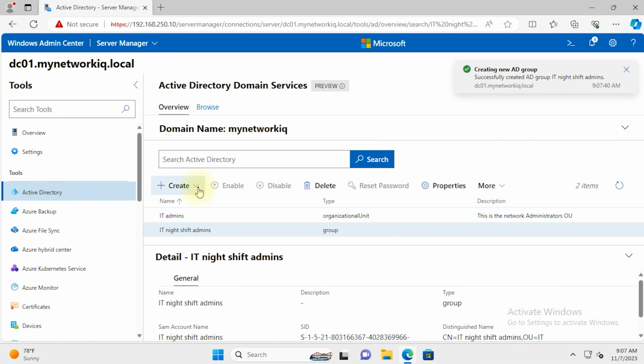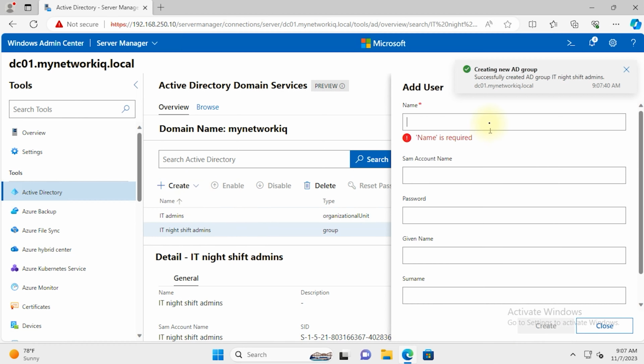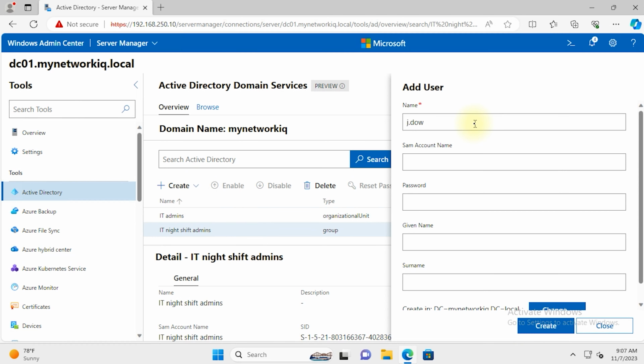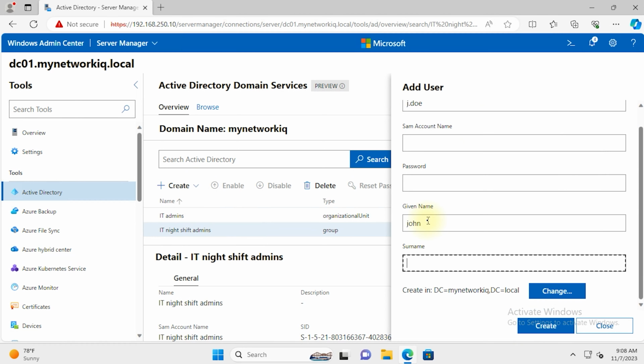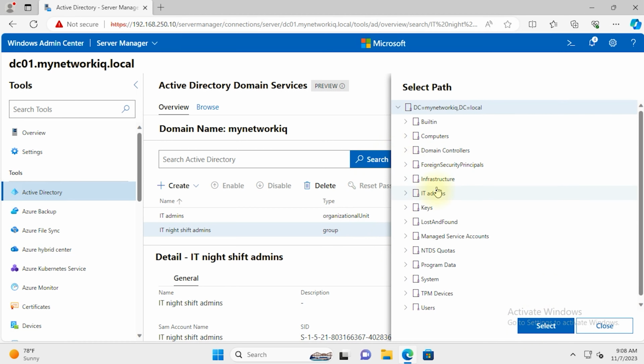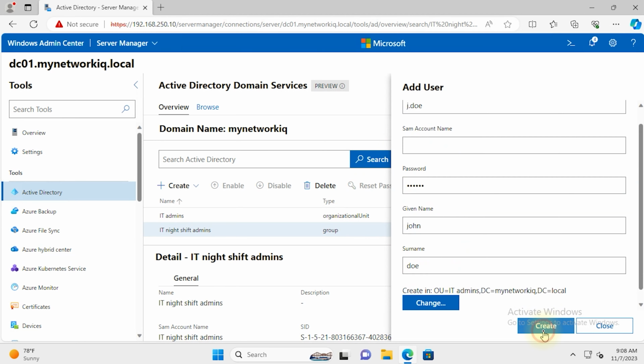And let's add a new user. For example, the username is j.do, and let's name it John Do. And for the password, let's check something about security in Active Directory. I want to set the password to 123456, and let's change the OU to IT admins.